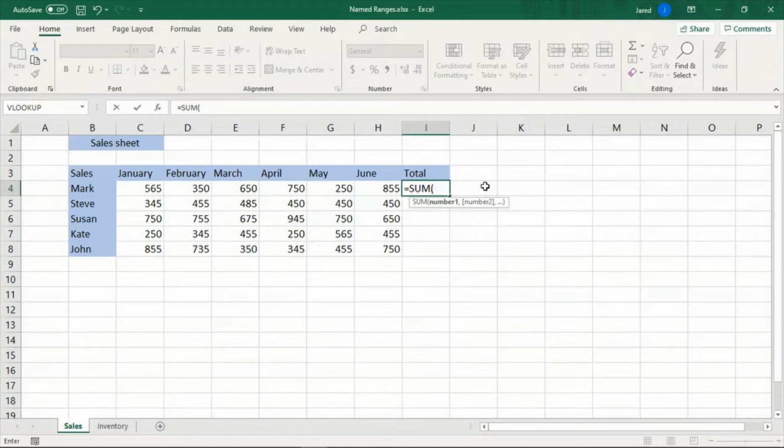So the first letter of Mark is M. So I'm going to go ahead and press the letter M. And you'll see it will give you a drop-down list with all of your functions that start with the letter M. But if you do have a named range in there that starts with M as well, it will display that also. And it does show me Mark right there.